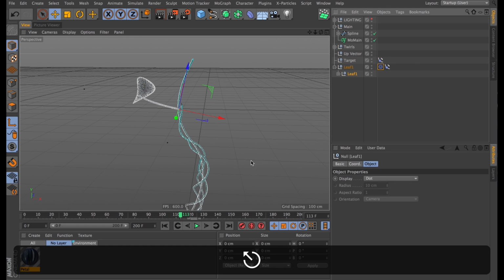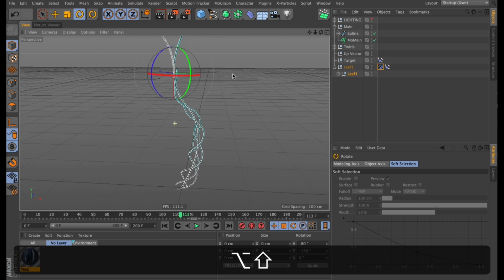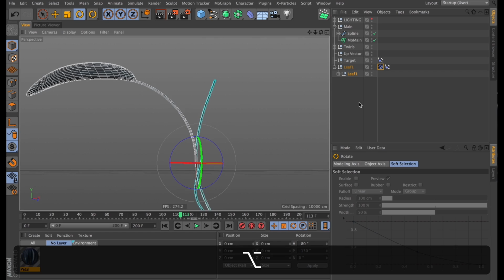Now we just need to rotate this around so it's pointing the right way. And now I can also see that the leaf stem is far too big, so I'm just gonna fix that real quick.